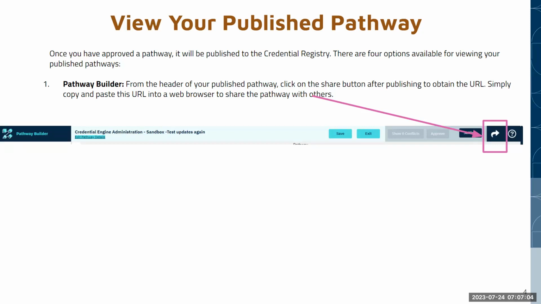There are 4 options available for you to view and share your pathway outside the Pathway Builder via the Credential Finder. The first way that you can view it and share it is from the header of the Pathway Builder. After you have approved your pathway, there is a share icon to the far right of the header, adjacent to the help icon. Simply copy and paste that URL, and you can email it to others, for example, and they will be able to open up the pathway that you have built in the Credential Finder and not have to log into the Pathway Builder.